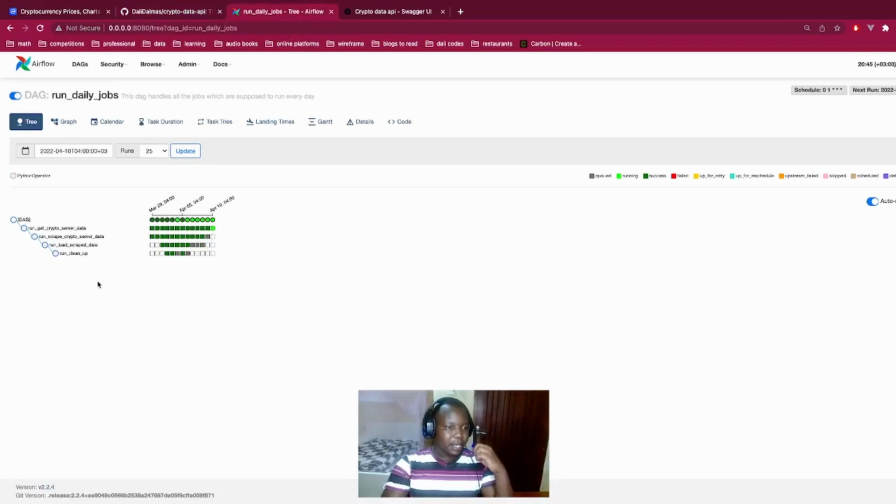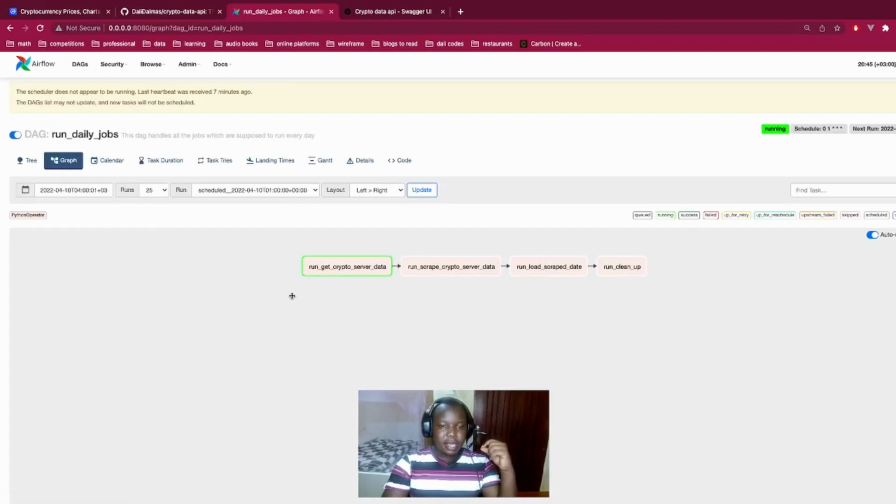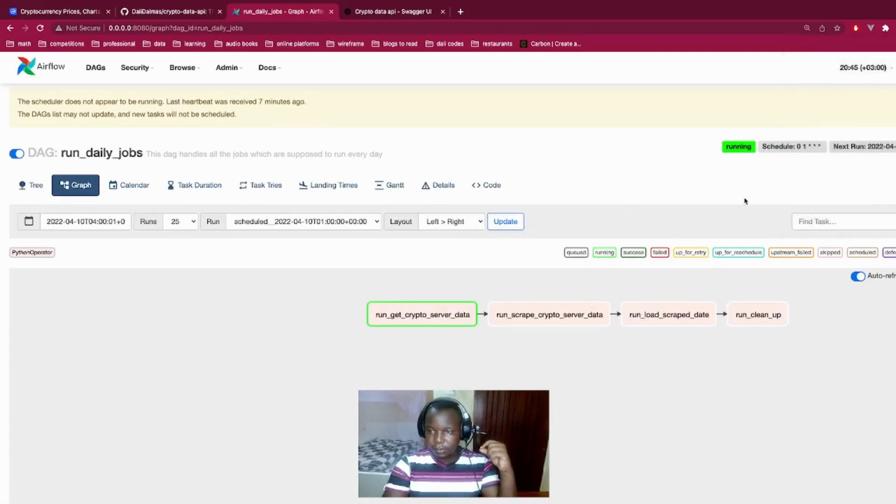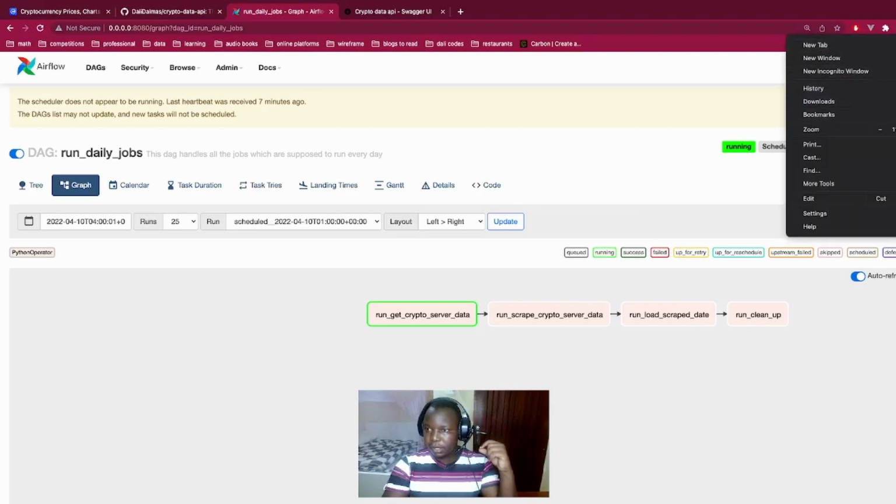So talking about Airflow, I created Airflow tasks, 4 of them, and I put them in this format. Hopefully this will be clear.